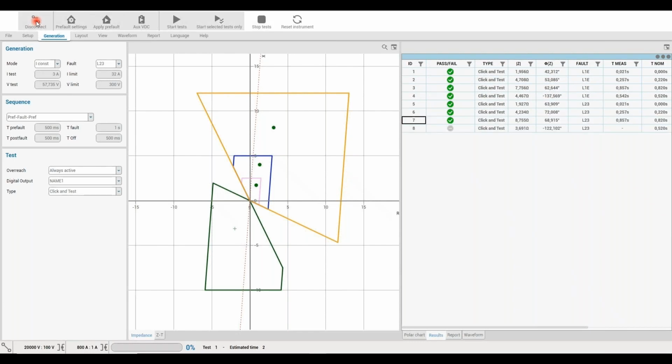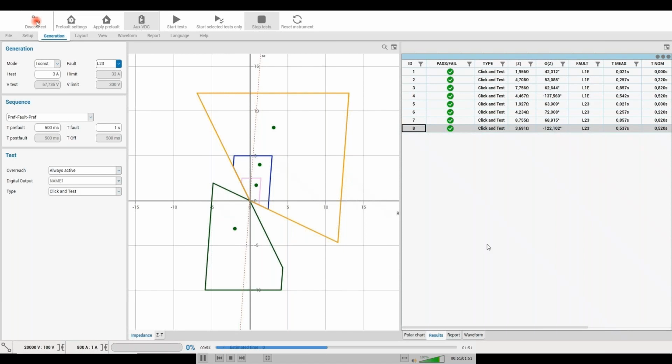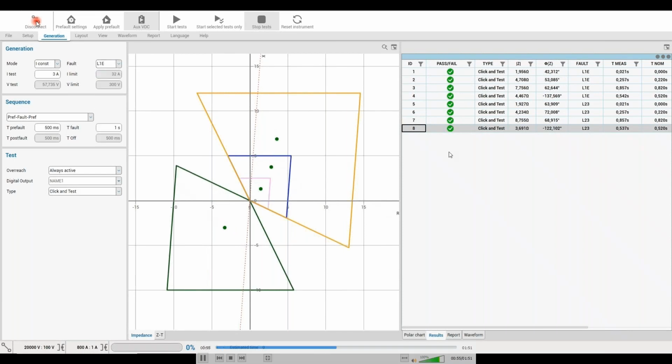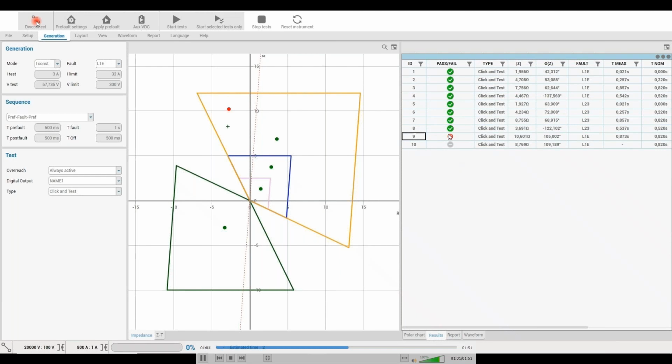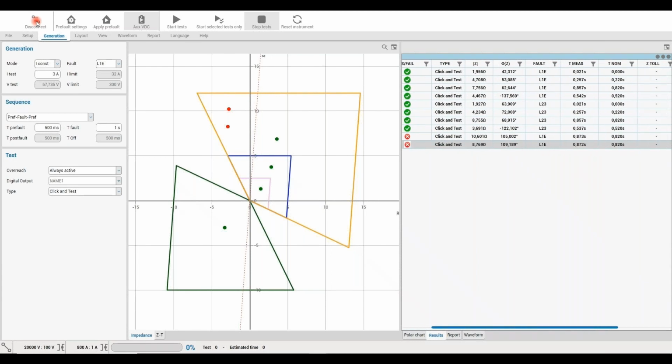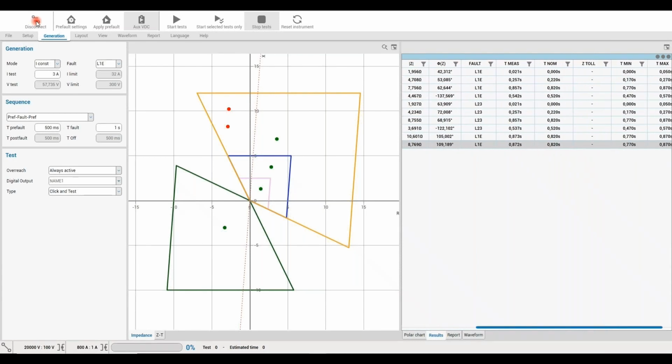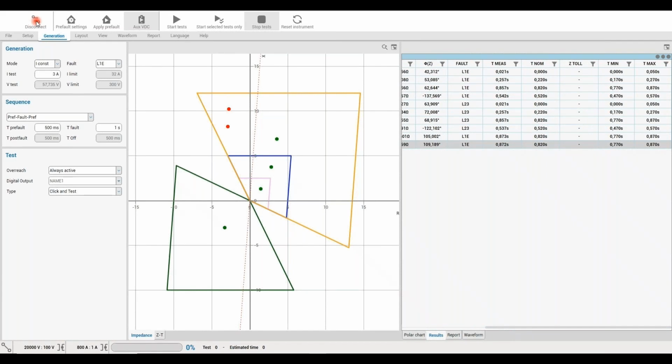So there is the column of the pass and fail. There is the green flag here because all the tests are okay. In case the test is not okay, there is the red indication. This is a click and test, so the only parameter that can be taken into account is the trip time. Let me put pause for a moment.